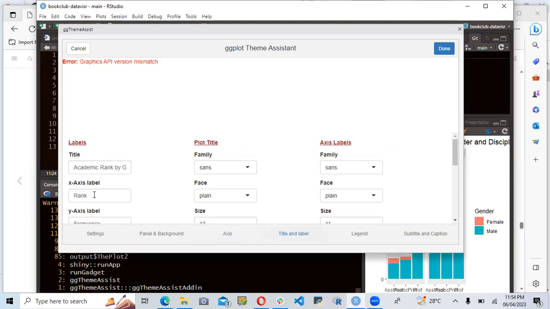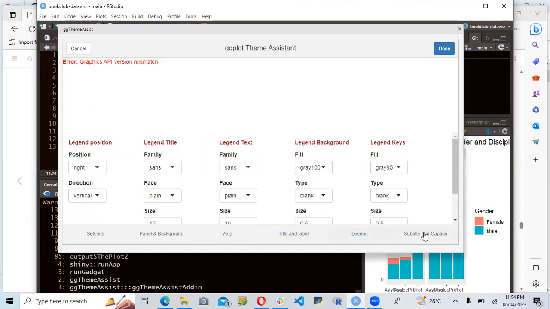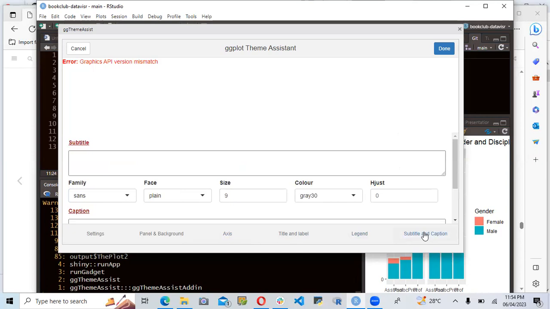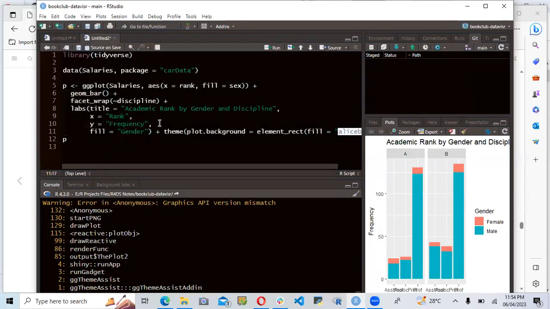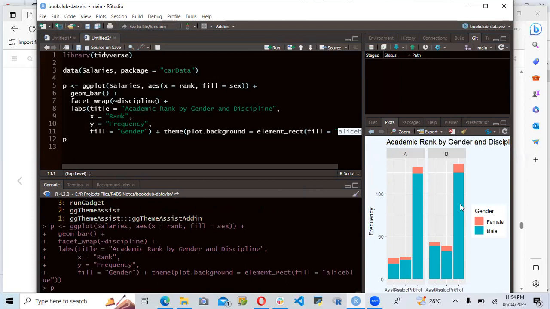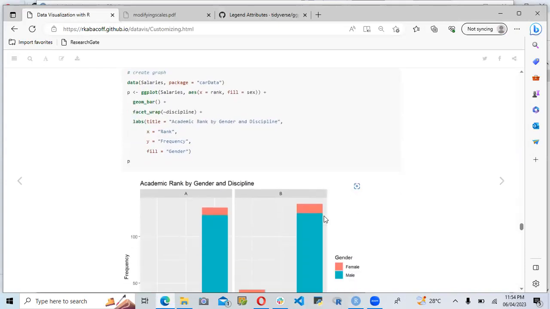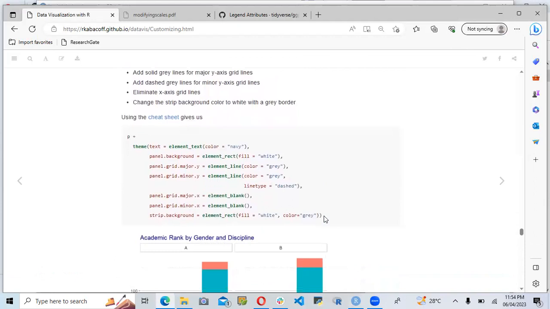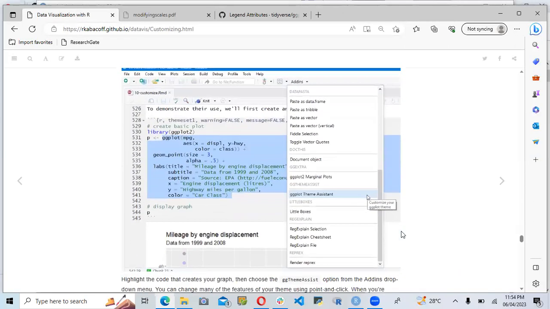You can see the x-axis label is rank, or we can change it here. And this one will be for the legends. This is for the subtitle and caption. So whatever values we pass in with GGTeam Assist, once we click on done, it's going to send everything back to the RStudio console. It's going to send the final output back, and we'll just need to rerun the code, and that's all. So I think that is a very useful way of customizing the theme in our graphics.